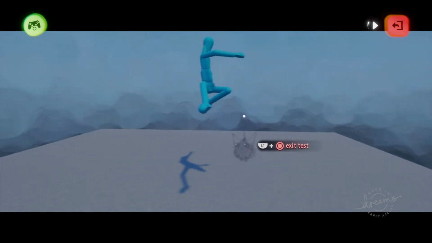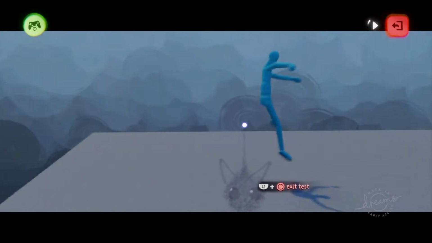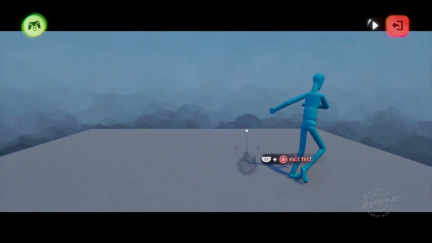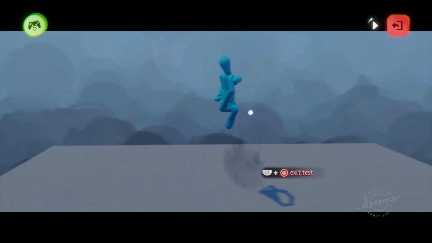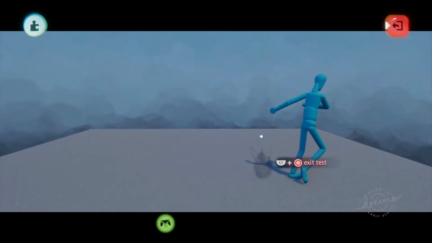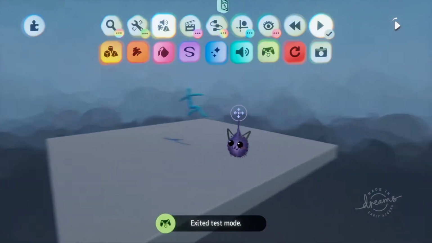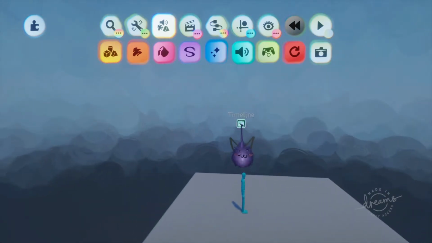You see the animation running. It's a test animation that I created to try and work with slow motion and different camera angles during the animation. So I'll be going over that as well in this video. Here we have the animation. We're gonna stop it. Timeline.